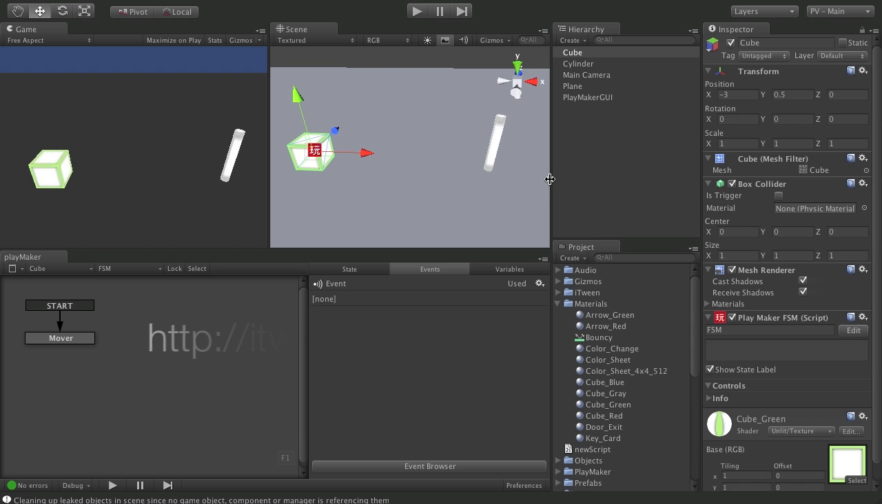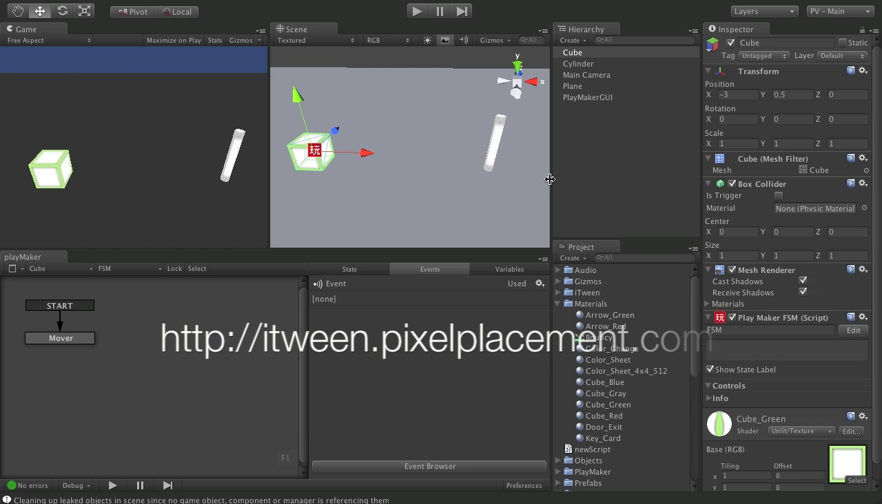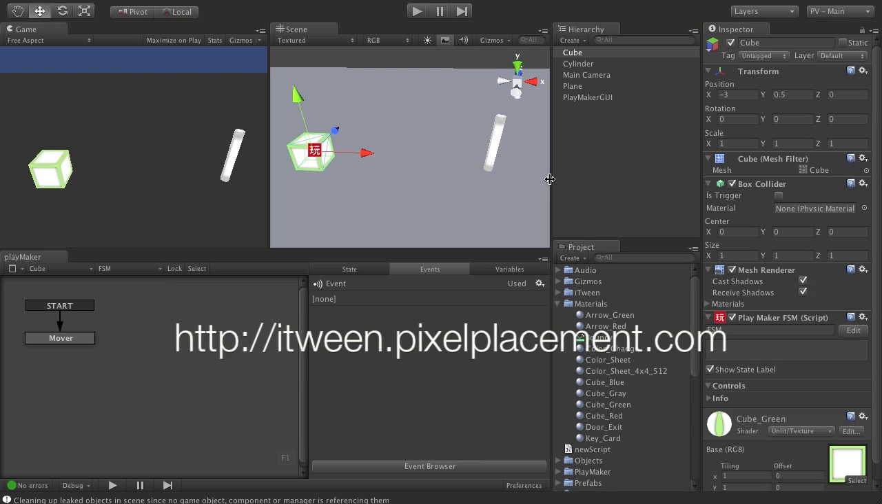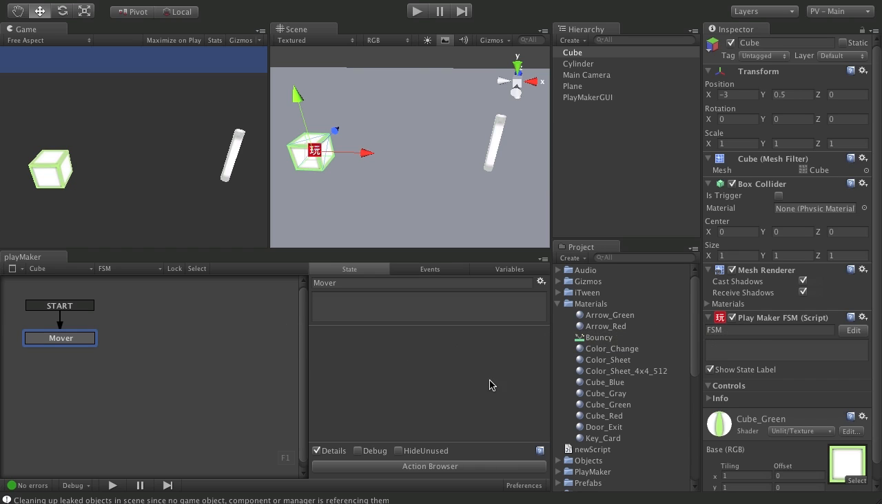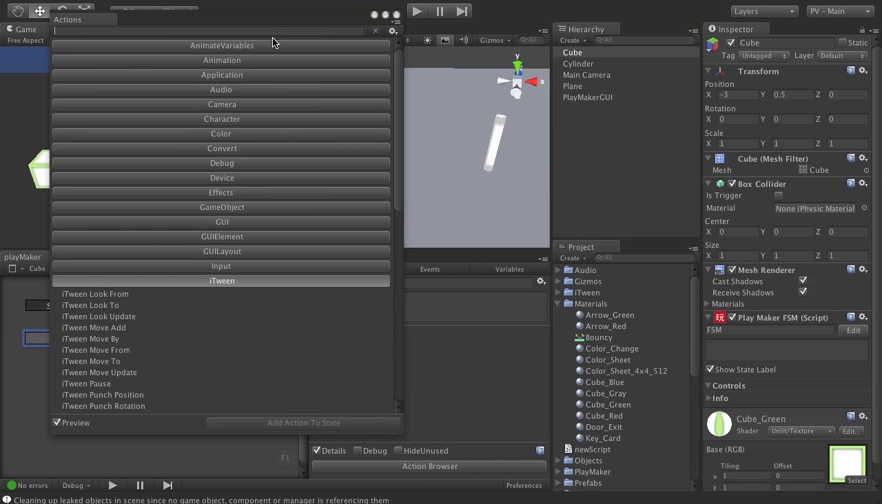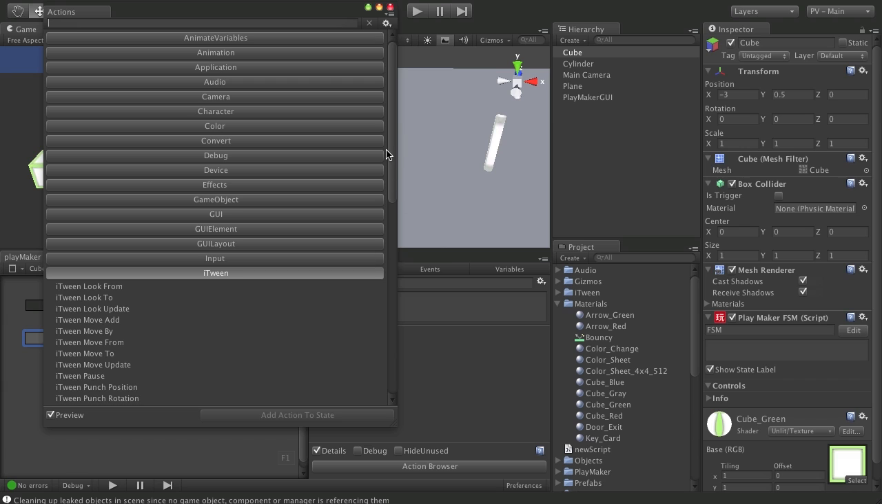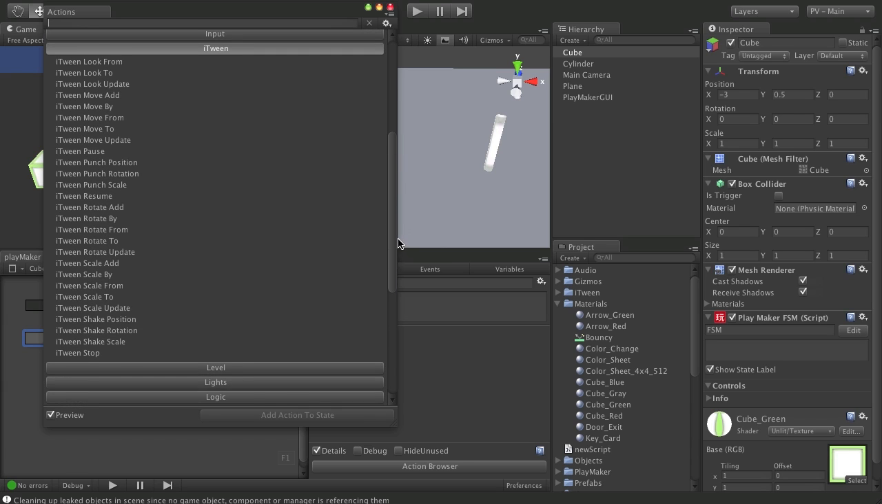I'm going to show you some iTween basics, but it's worth exploring the iTween website if you want to learn more about what it is and the good people who created it. In Playmaker, iTween has its own actions list. You can see it right here in the actions palette. And there's over 20 actions here to choose from that are iTween specific.